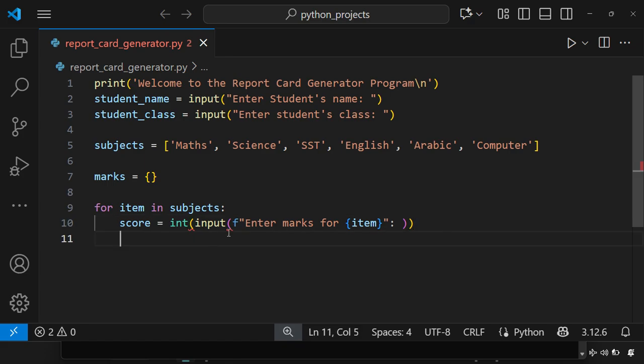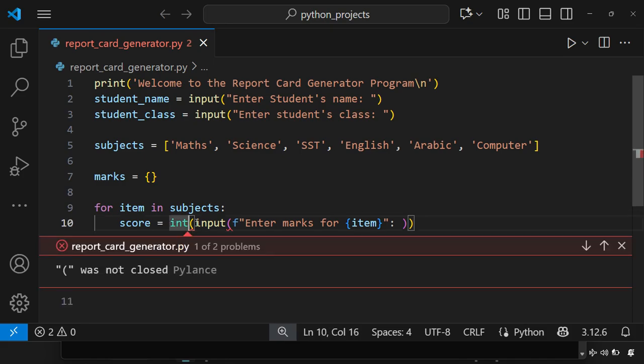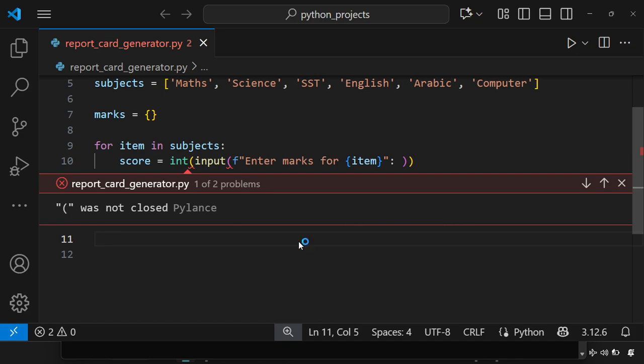So let me see, why are they underlining int? Oh, sorry. Why are they underlining here? Wait one second. Let me just close out this.